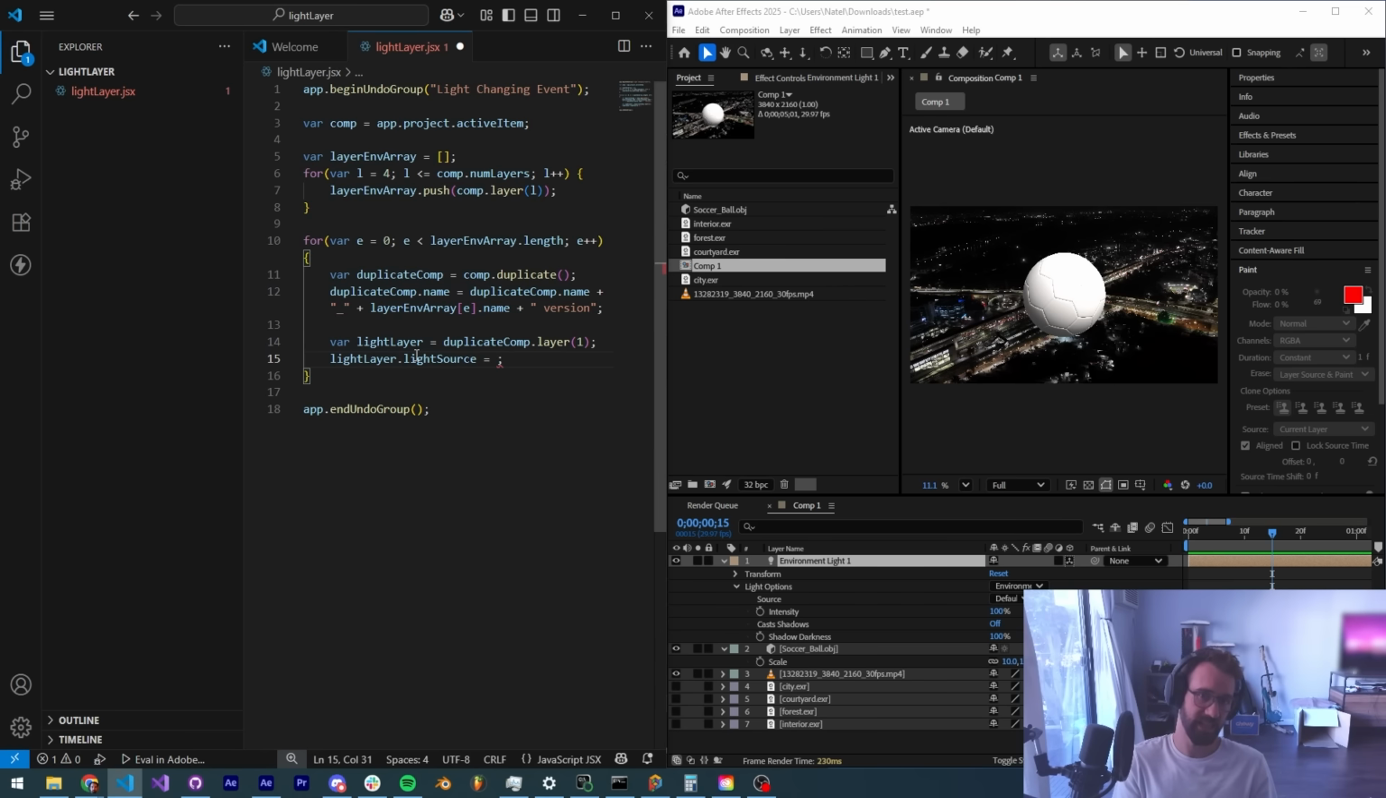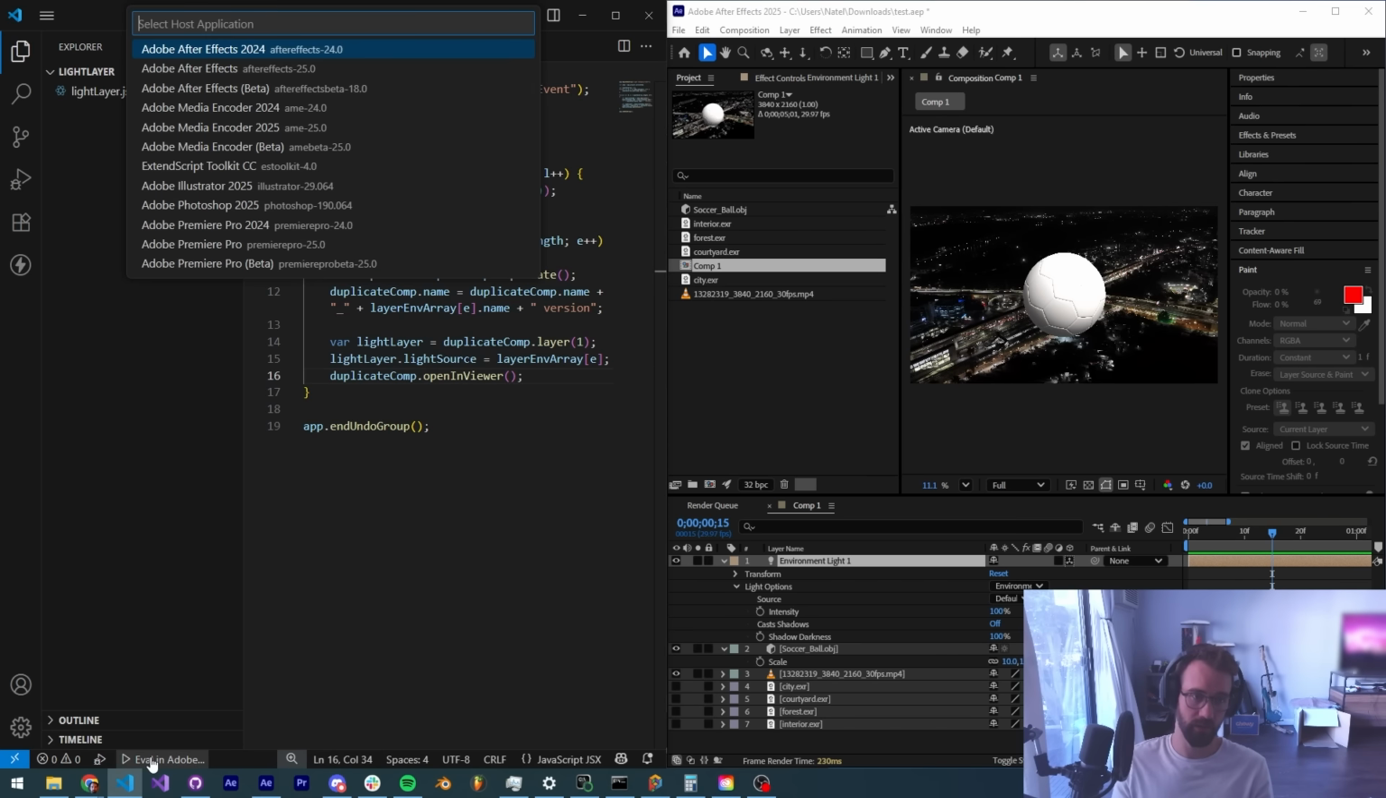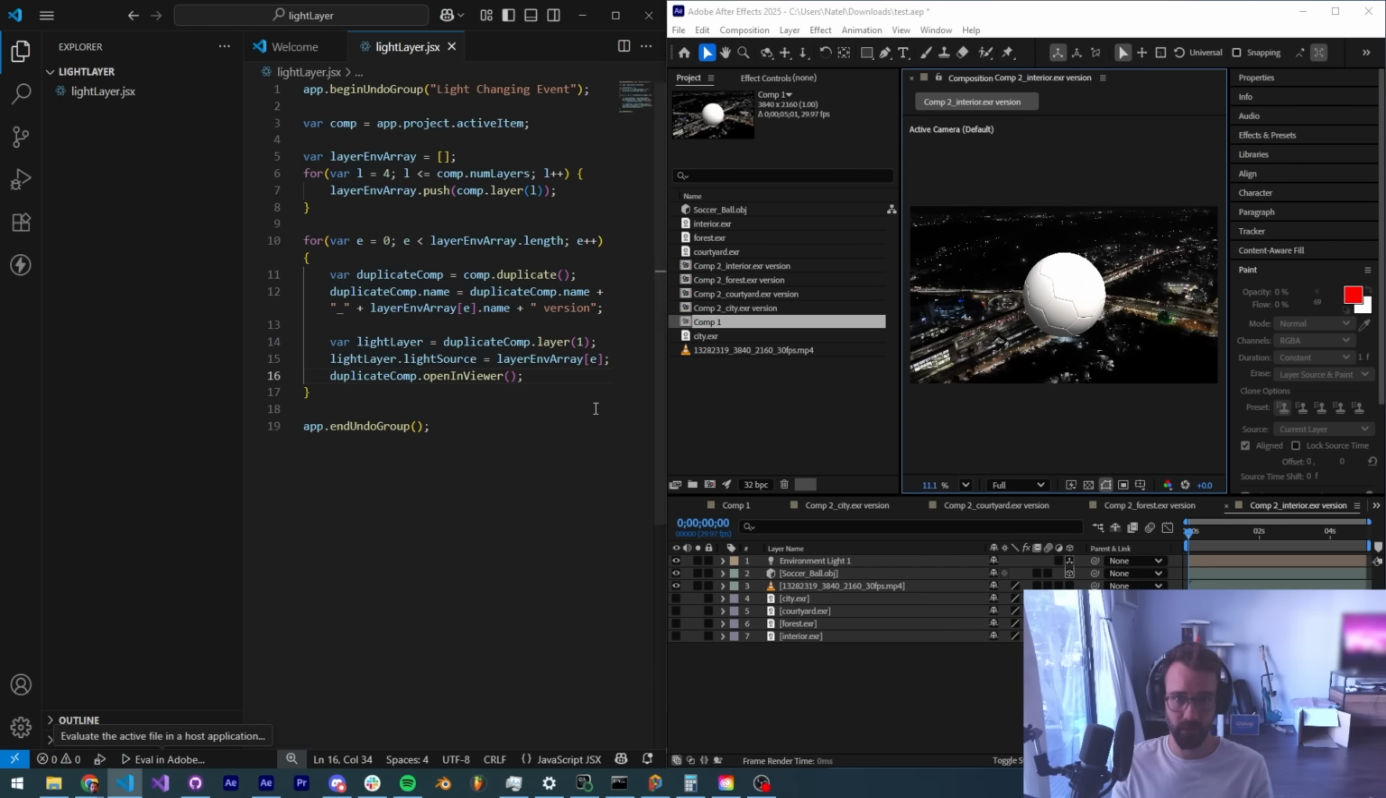And what are we going to set the light source equal to? We're going to set it to our layer env array index e, or the current layer index. Now, one last small thing we're going to do is say duplicate comp.open in viewer. That way we don't have to click on each of our compositions to see the changes we've made.